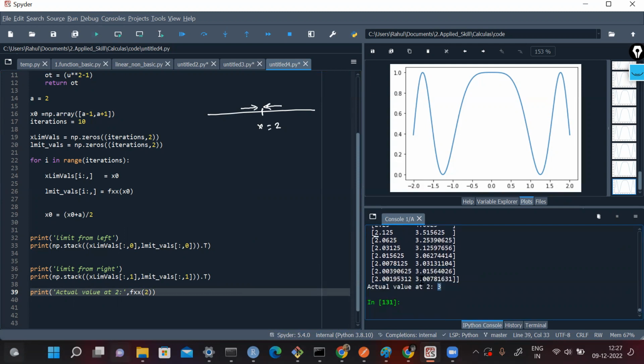I hope you understood the idea of how the limit is working. Basically, if we are not able to find the value of that function at a particular point, that is an indeterminate form. In that case, we try to find the value of the function by approaching that particular point, from the left hand side and from the right hand side, and we get some value. I hope you understood the code.